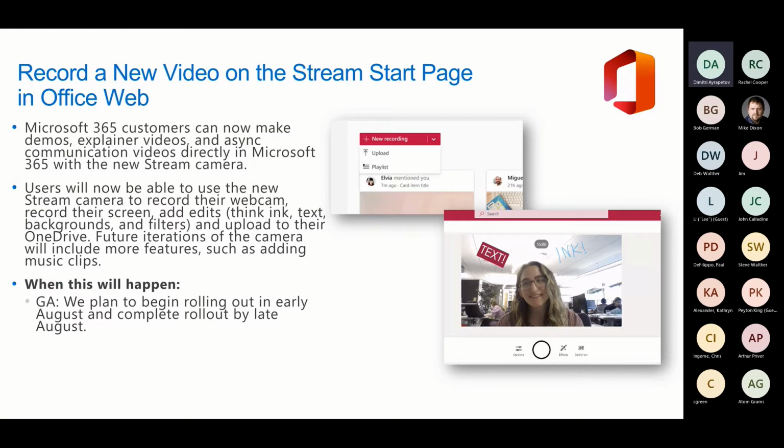This lets you record directly into your OneDrive. In addition to that, they're also giving us options to do some effects like backdrops, text overlays, and other things that you're probably familiar with if you have used TikTok or equivalent platforms. So pretty cool. We're excited for this feature coming out, and this will be available next month.